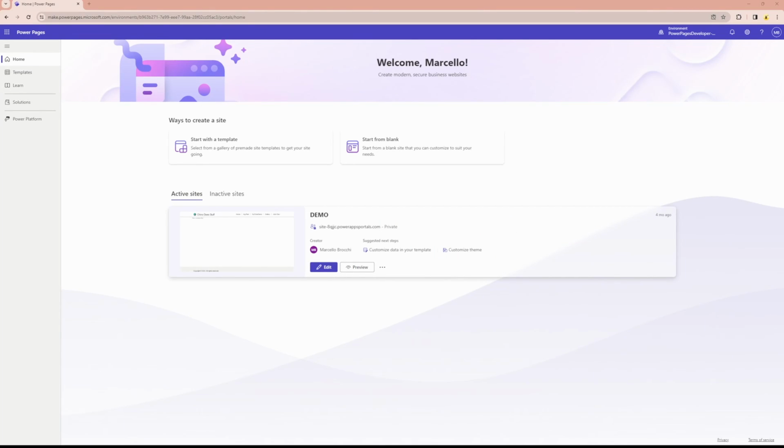First thing to do is to go to the make.powerpages.microsoft.com site. This will open the Power Pages Development Studio in your particular environment. Now you might get a log on first. I'm already logged in, so all I need to do now is open the edit. We'll open the site that we worked on last time.